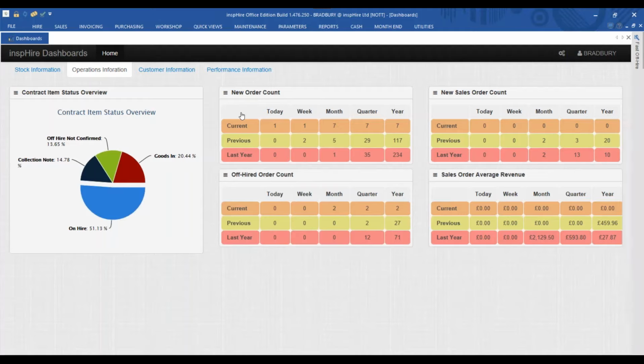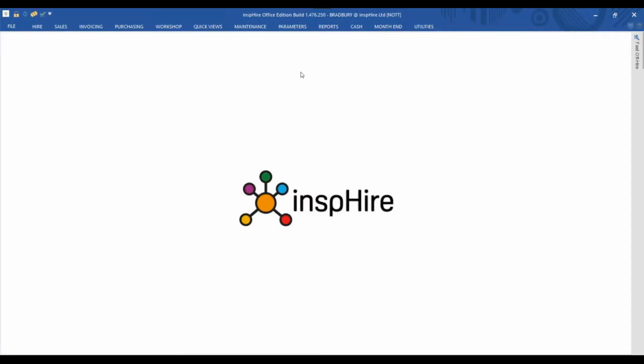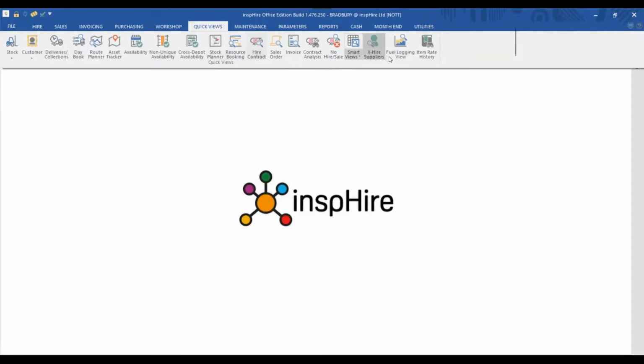These dashboards can be accessed from within inspHire Office itself or by logging into a secure website, so you're always up to date with the latest information on how your business is performing.